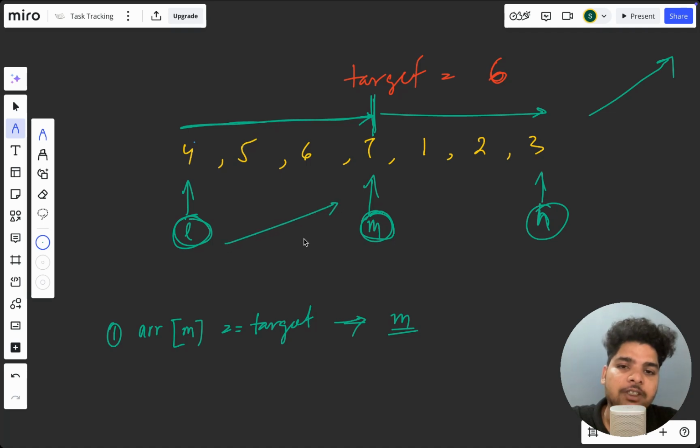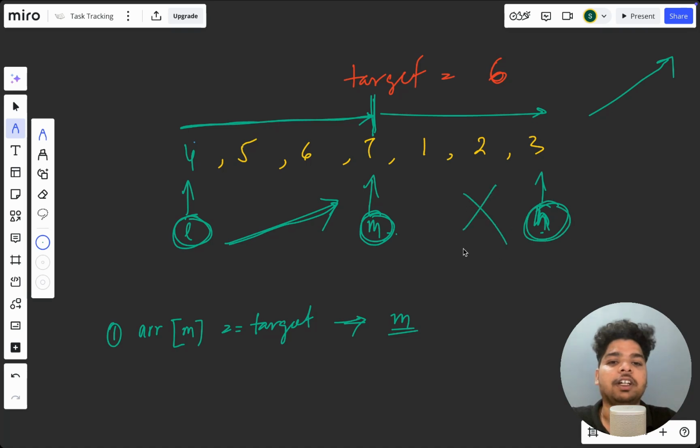that means this part is strictly sorted. So in this part, if we find that the element at high is greater, then we can say this will be in sorted order, right? But here if you observe carefully, this low is smaller than m, so this part is sorted. But here you can see array of m is greater than array of high, so this part is not sorted. So how can we compare?